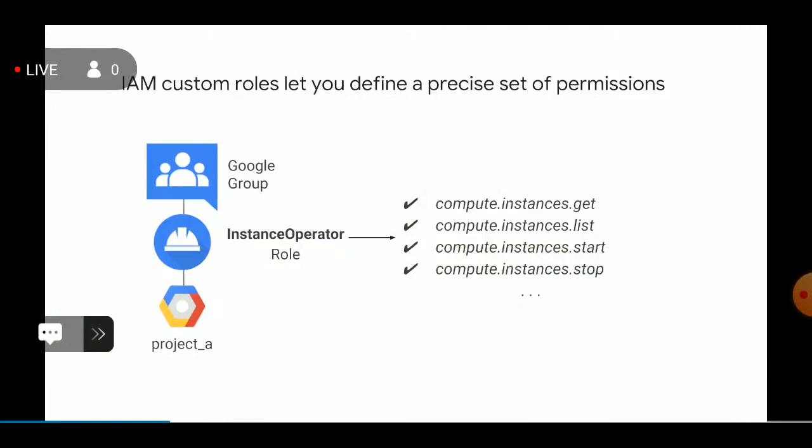If you need something even finer grained, there are custom roles. A lot of companies have a least privilege model in which each person in your organization has the minimum amount of privilege needed to do his or her job. So, for example, maybe I want to define an instance operator role to allow some users to start and stop Compute Engine virtual machines, but not reconfigure them. Custom roles allow me to do that.